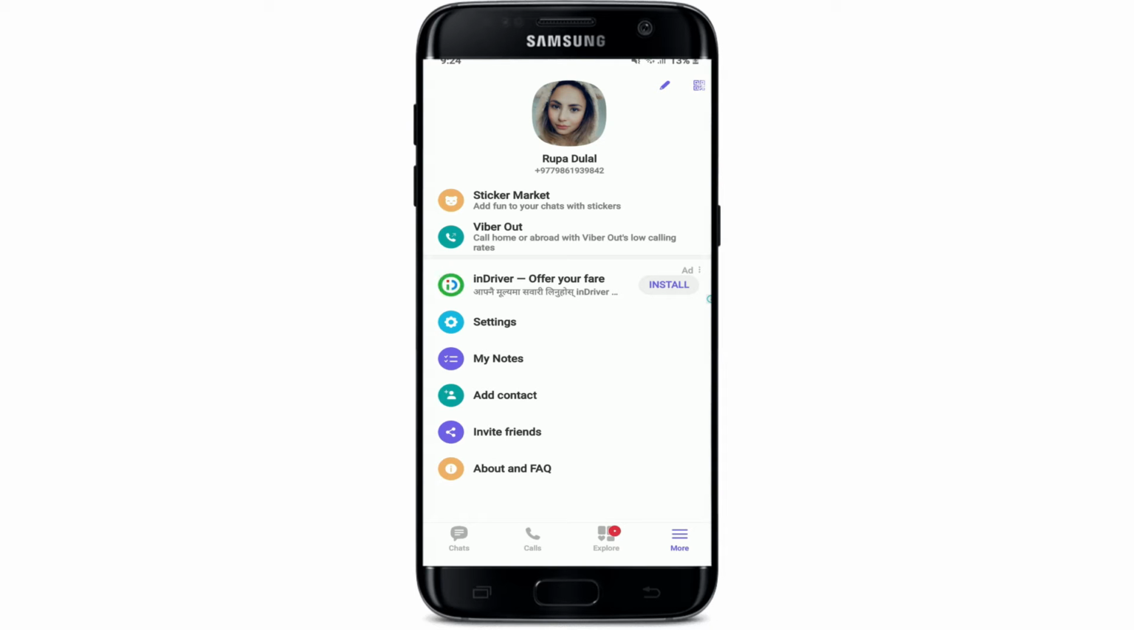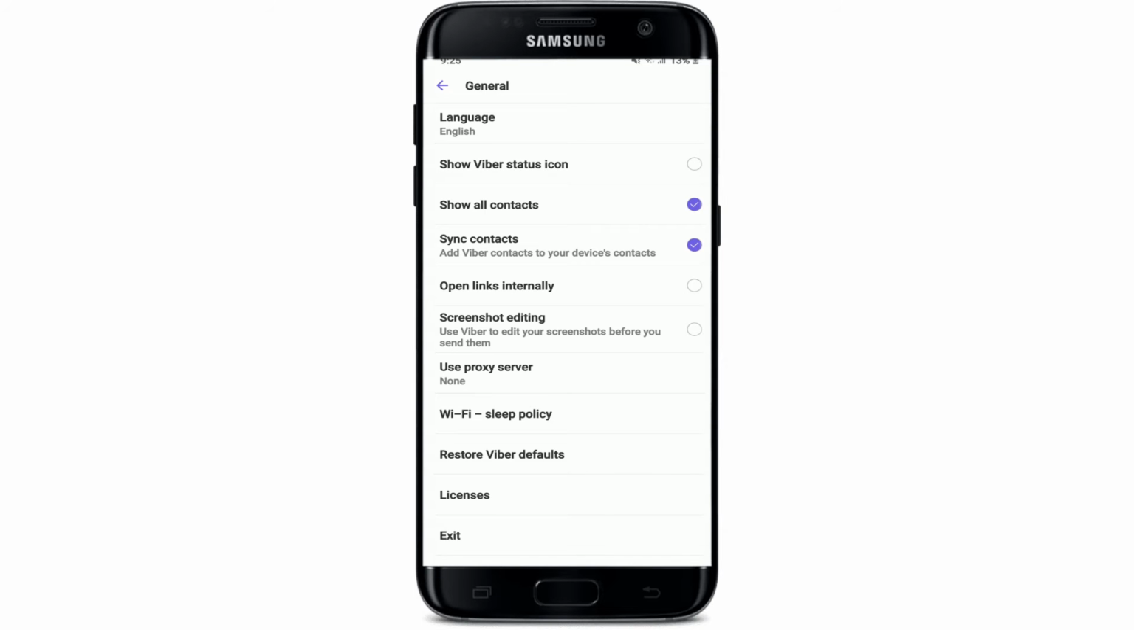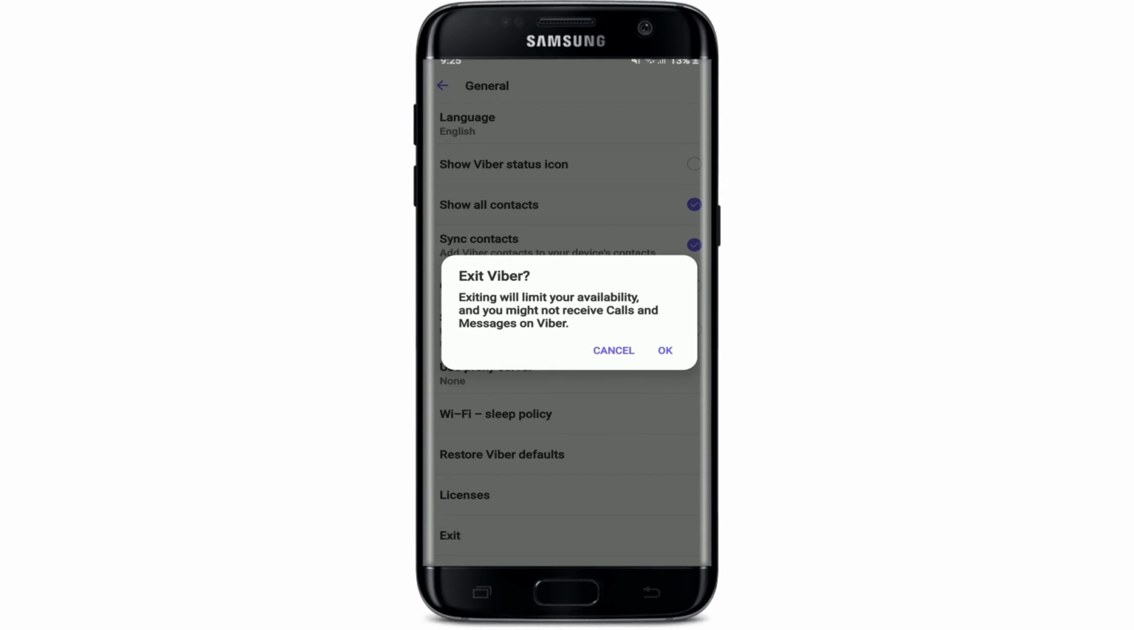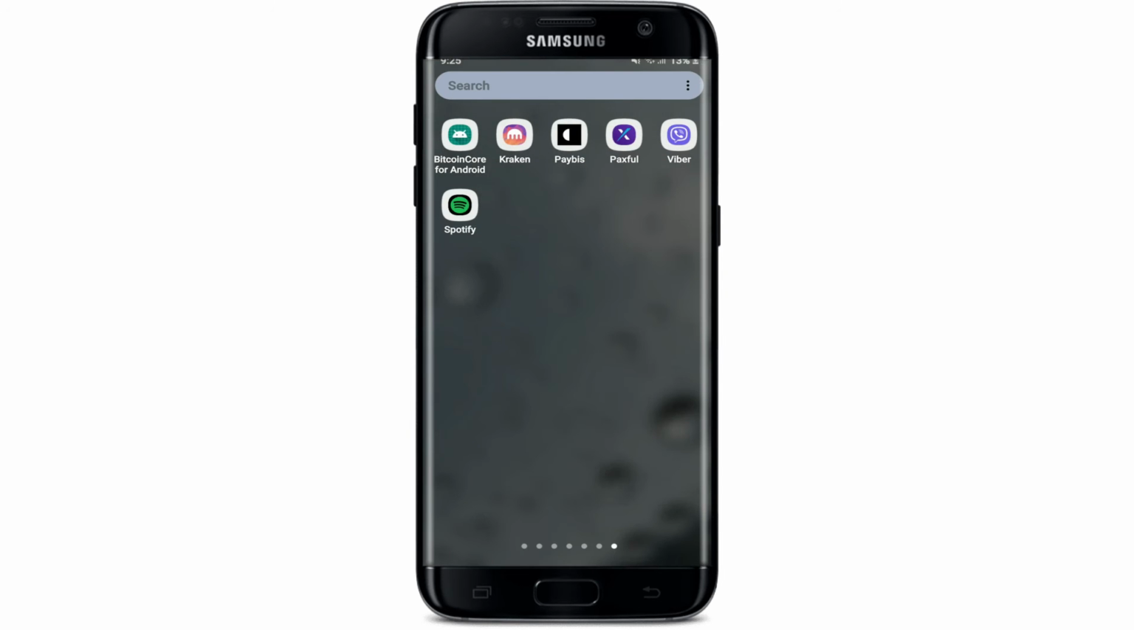Now, from your profile page, tap the Settings button. Select General from the list of the Settings menu. Scroll all the way down and at the bottom of this page, you'll be able to see a button that says Exit. Give it a tap and tap on OK in the pop-up. Wait for a few seconds and you have been logged out of Viber on your Android device.